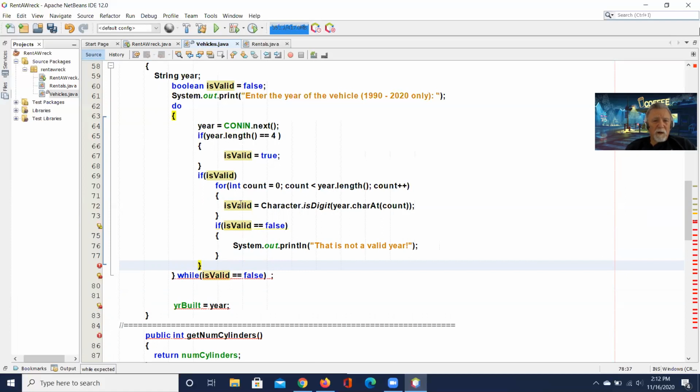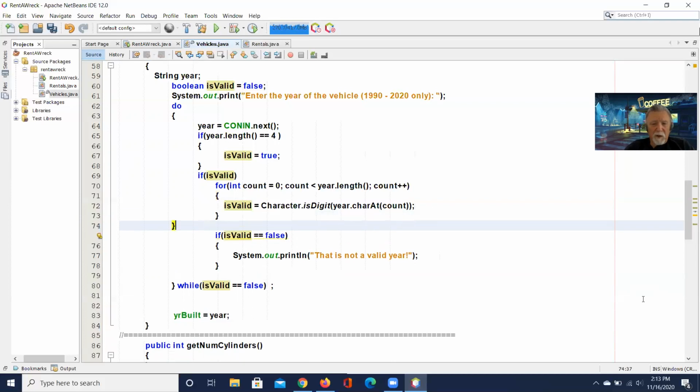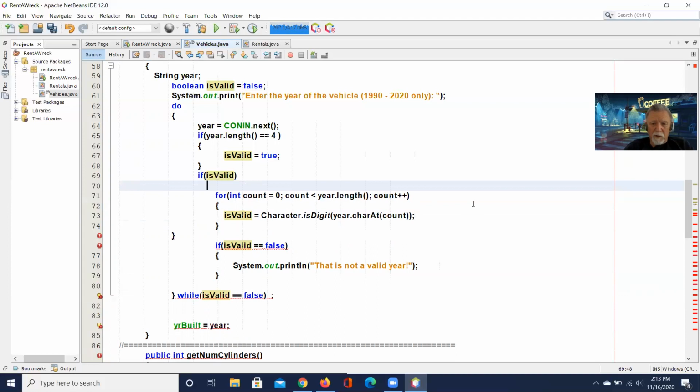Do goes there. If... no, that's the wrong spot, Doug. Backspace. If is valid. And then we go in here, do our for loop. Then there needs to be another one here. Why is it doing that? Oh, because I didn't put in one up here, that's why. There we go.